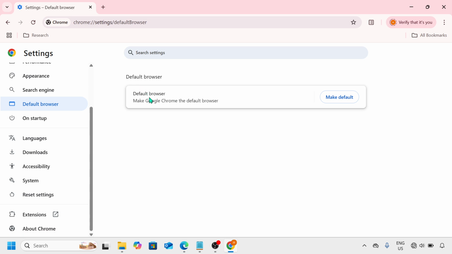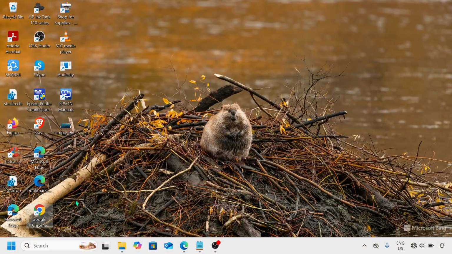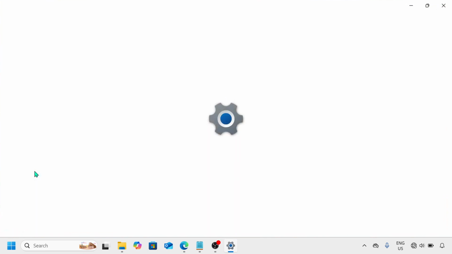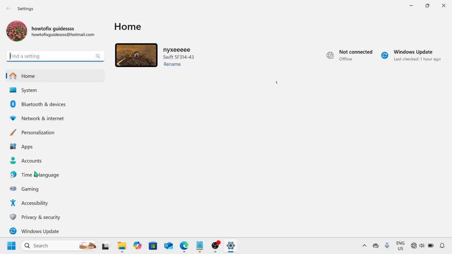And here we can make Google Chrome the default browser. Just click on this make default button here, and it will set Google Chrome as the default browser in your device. Okay, and once you're done, just close this window here, and we will go to settings. So make a right click near the Windows icon and then go to the settings option. Once you do that, you will see the settings window coming up.